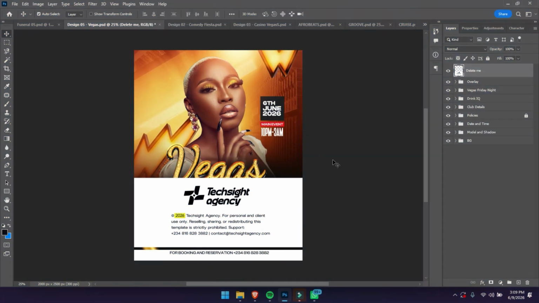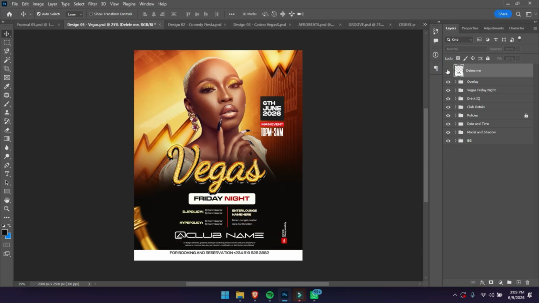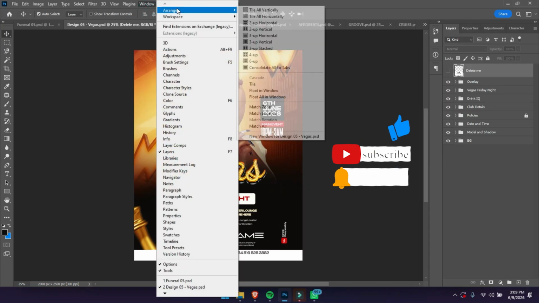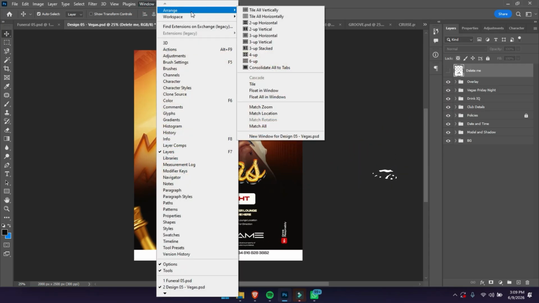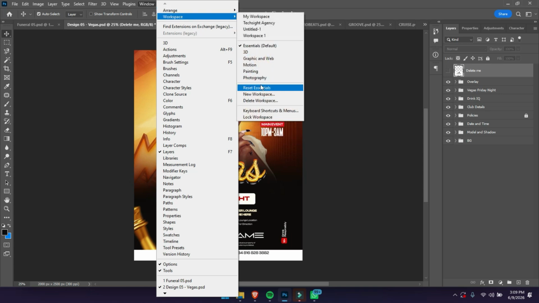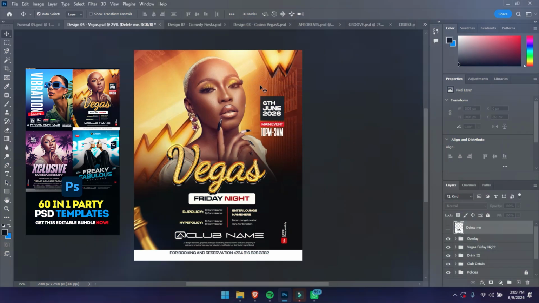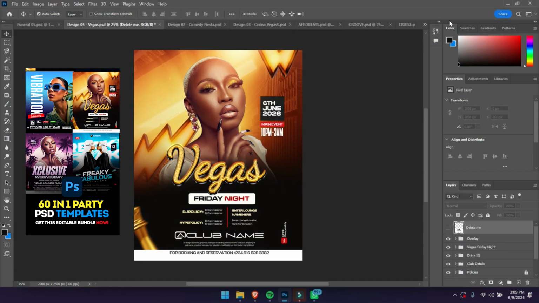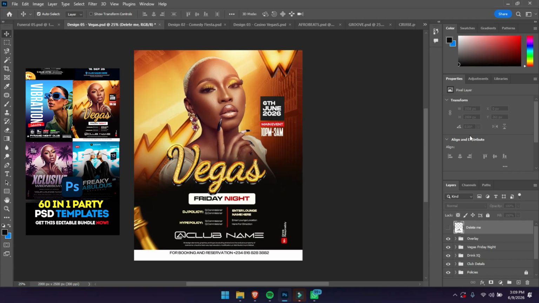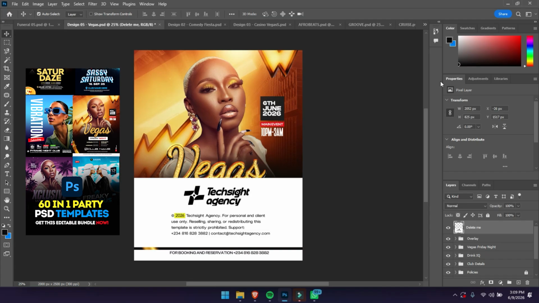So let me show you how you can make your workspace look like this. Now this is the workspace. Yeah, this is well arranged. Let me just go back to the default workspace so I can show you how to come up with this good looking layout I'm using. All right, so let me just reset this to the default. All right, this is how the Photoshop workspace looks like. So let me just show you how to arrange it real quick.